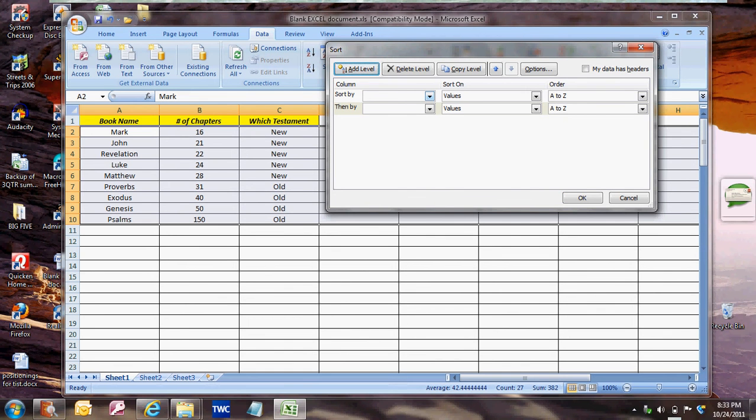What that enables me to do is to say the first thing I want to do is sort by column C. That's which testament it's in. And since I'd like to have the Old Testament books come before the New, I better sort this Z to A. And then I say after that, within each testament, then I'd like you to sort by book name, which is column A. In this case, I'd like it to be A to Z, so it's a standard alphabetizing. Now when I hit OK, watch what happens.